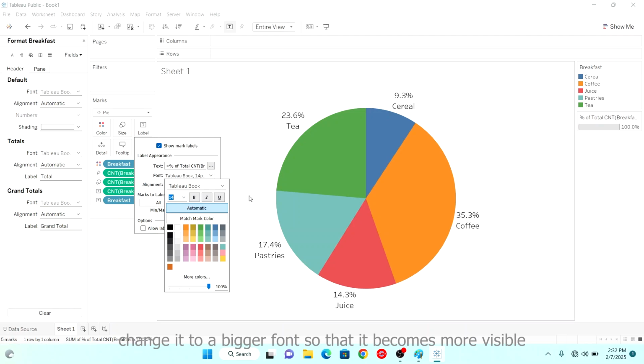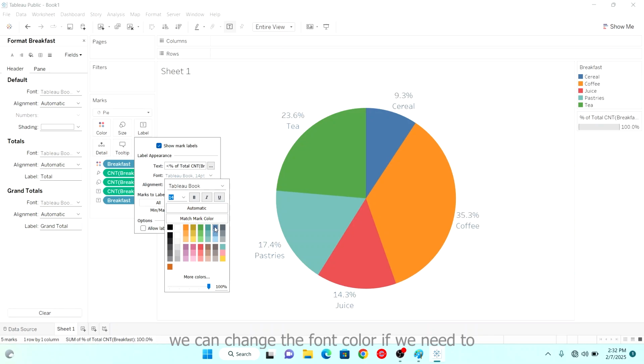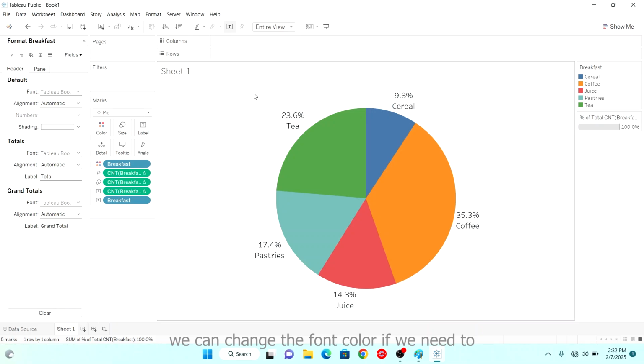Right, so with this, we are done. We can change the font color if we need to, or we can maintain the font color, and that's it. So this is how simple one can create a pie chart.